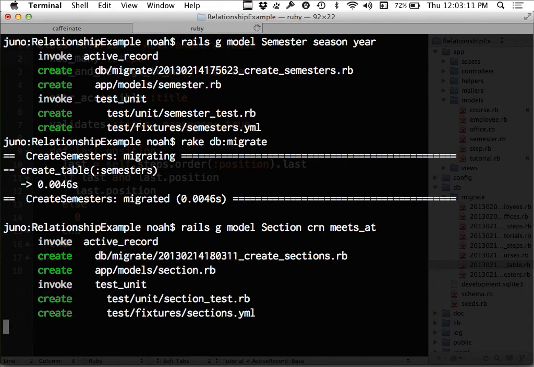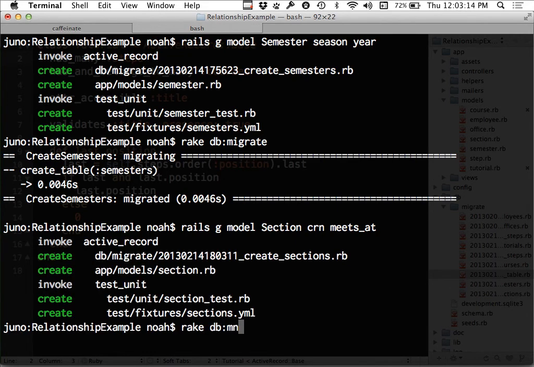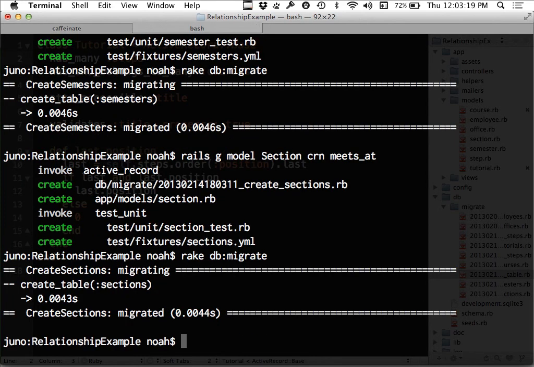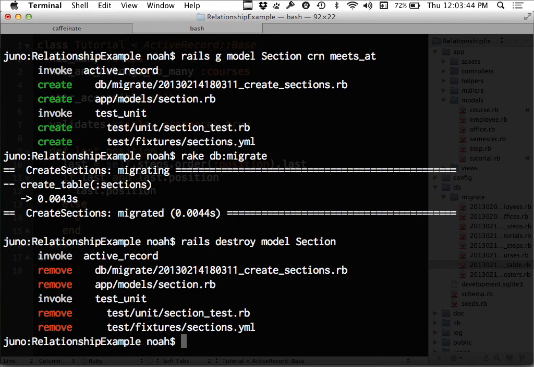Okay. All right, let me go ahead and generate that model. rake db:migrate to migrate the database. Oh, I forgot to put in the linking fields, the fields I need for linking the semester and the course table. Let's do rails destroy model section. Let me just wipe out what I just did. Oops, I should have rolled back my database too. I've completely messed everything up now.